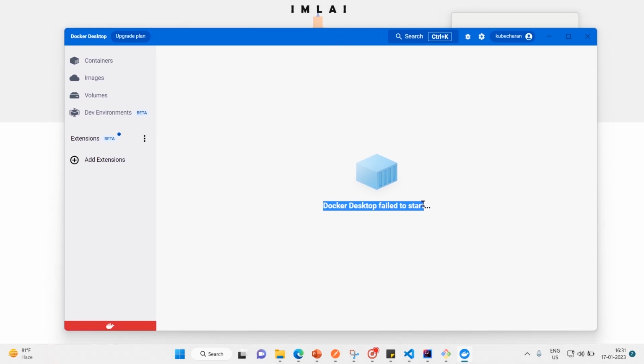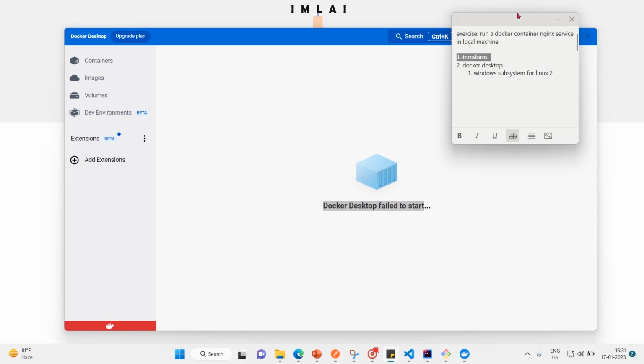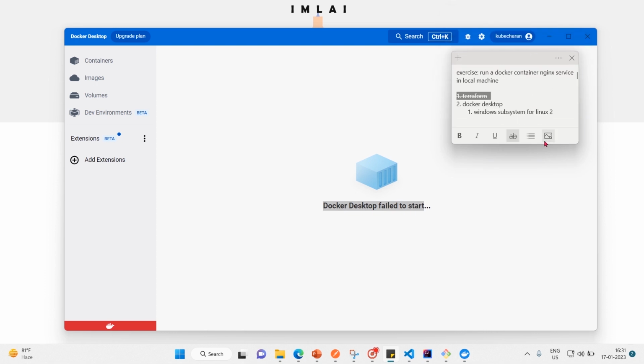So it fails to start. Anyway, so we have Docker. That's the first important thing. So for us, we have Docker Desktop. I will cross this one, but it's failed to start.